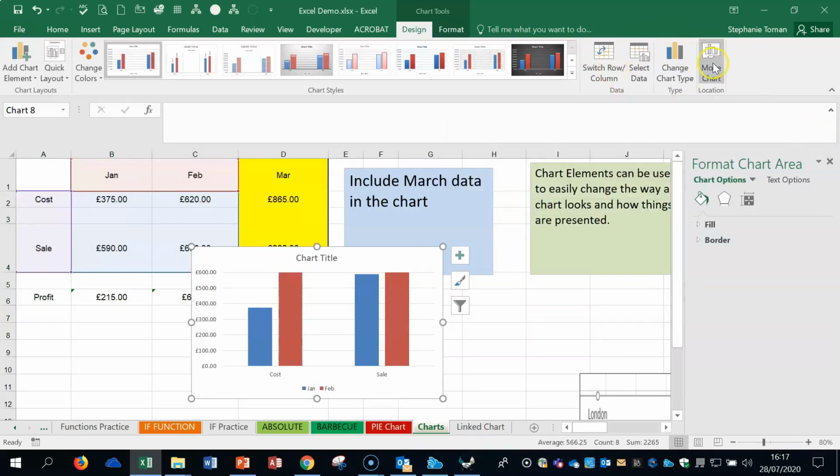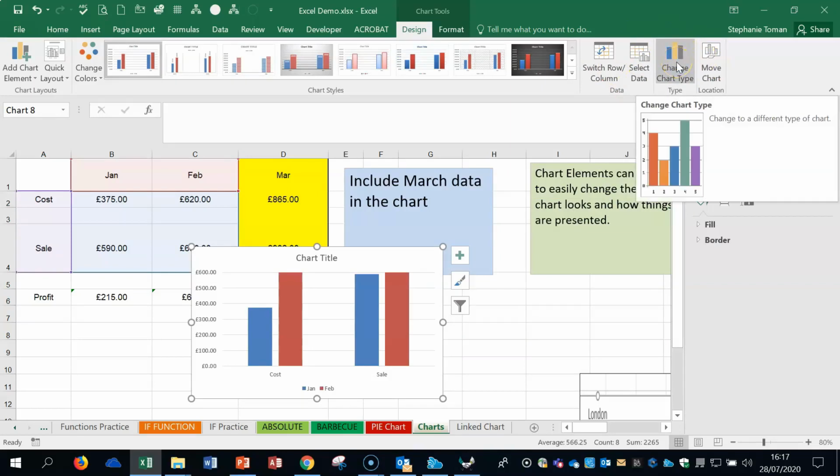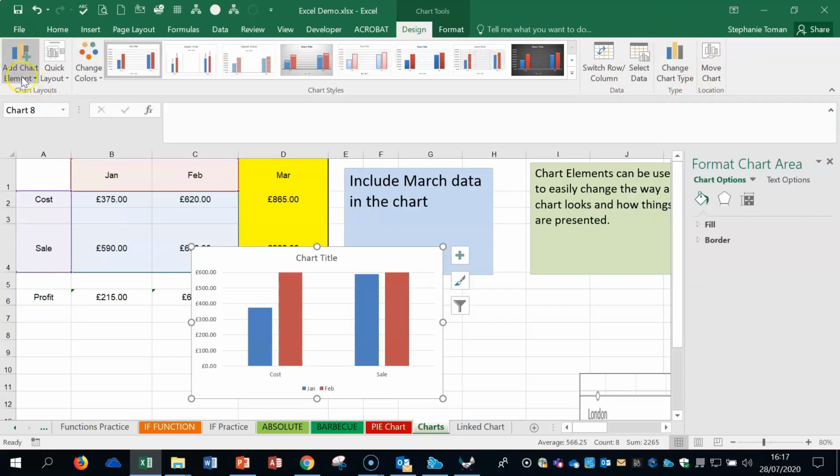All the things that I showed you, the move chart, the change chart type, they're all here in these tabs. And there's your chart elements. So you can use this way too.